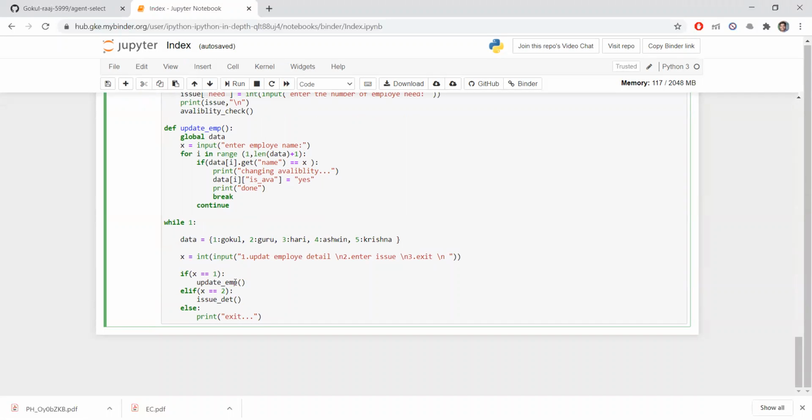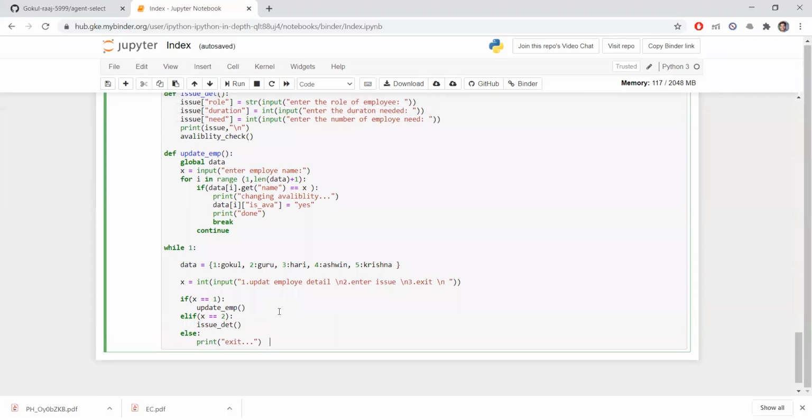Now we have to just run this. It will print update employee details on a new line, enter issue on a new line, and exit. If we press 1, it will go to update employee. If we press 2, issue details, and if we press 3, it prints exit and nothing else, and it will continue again.